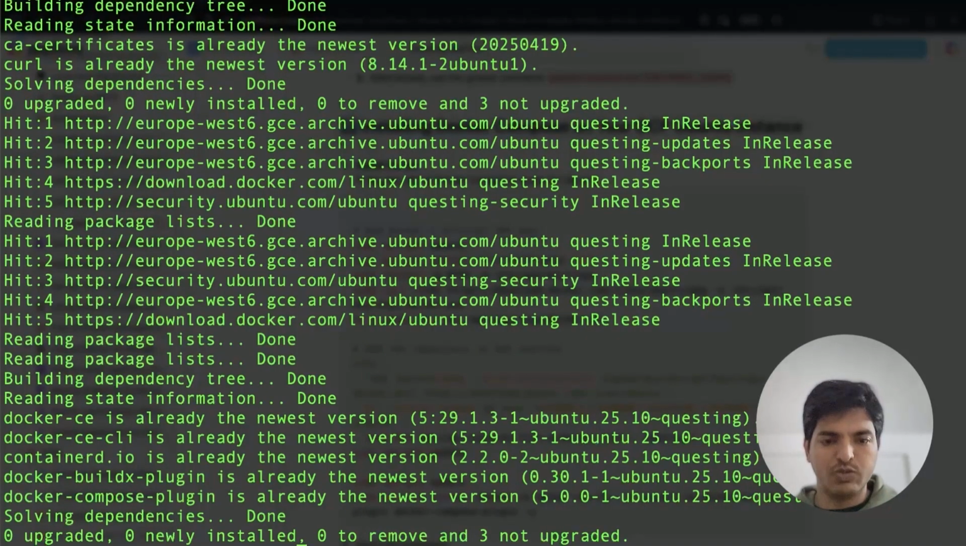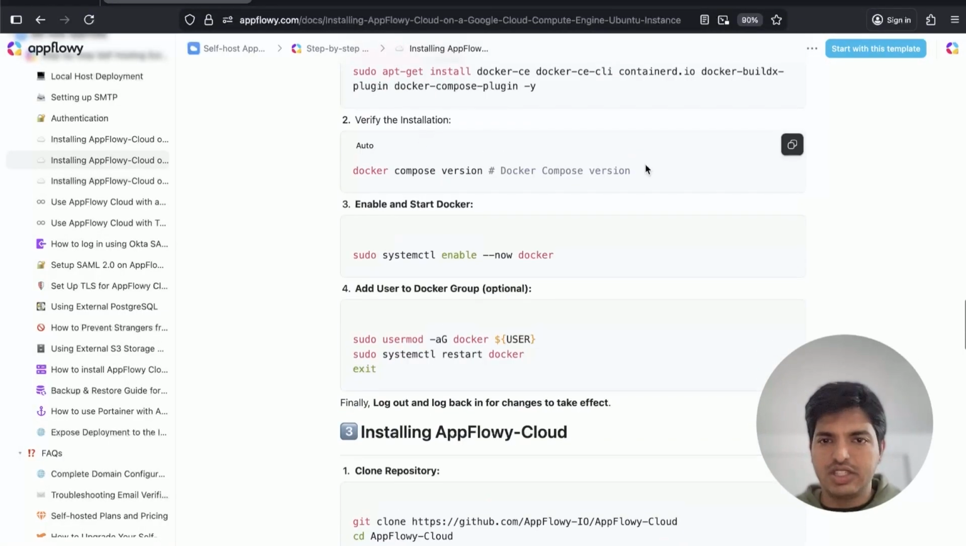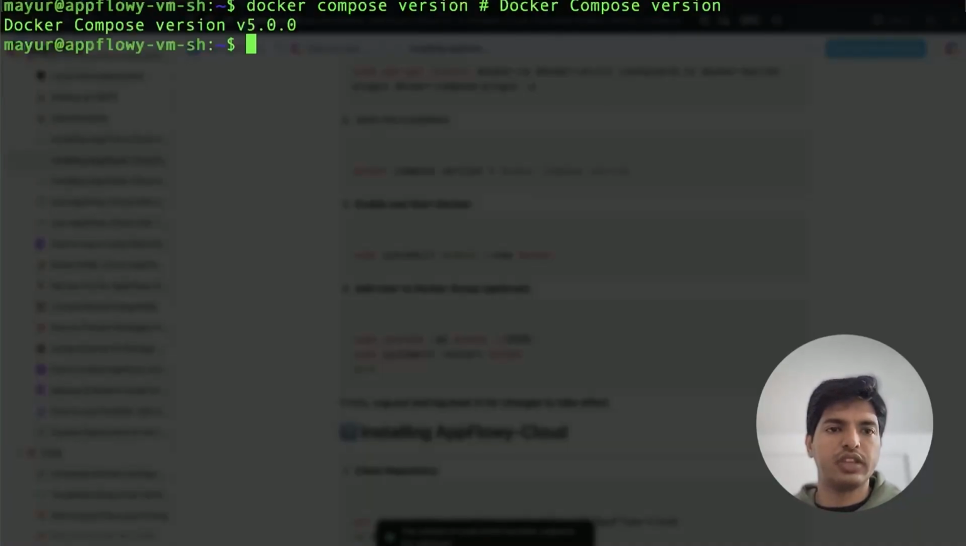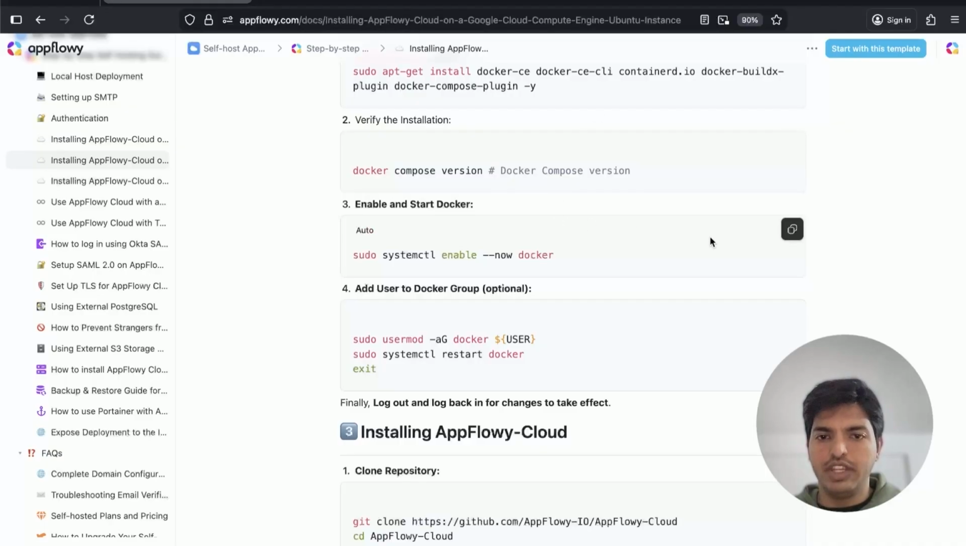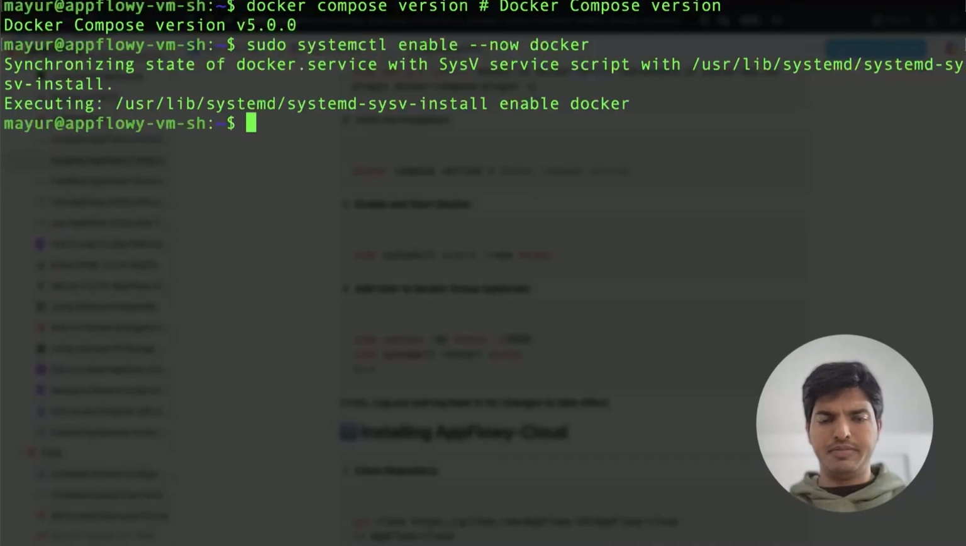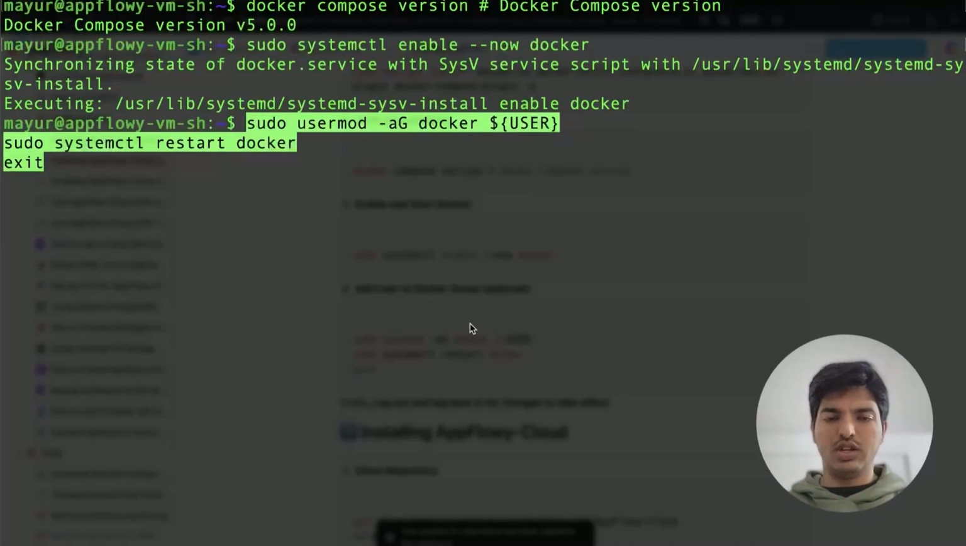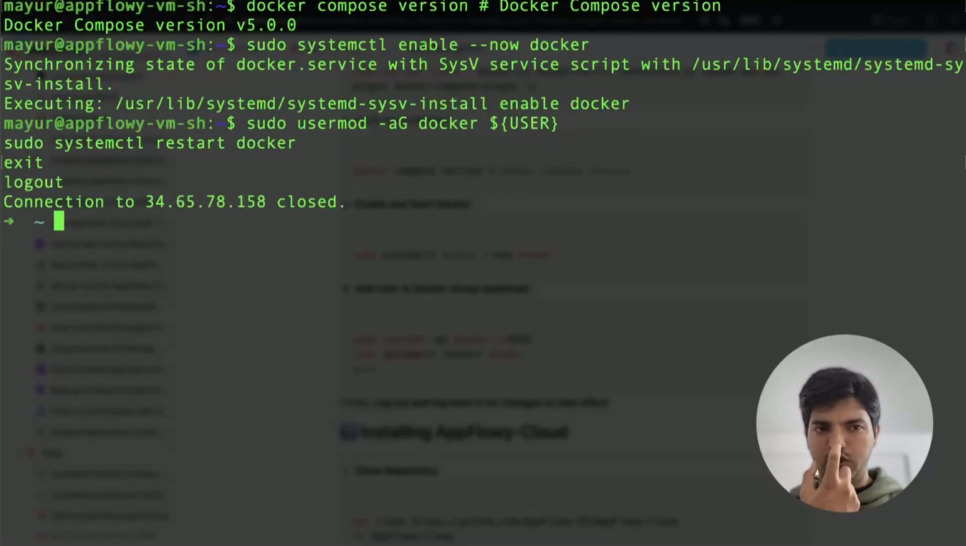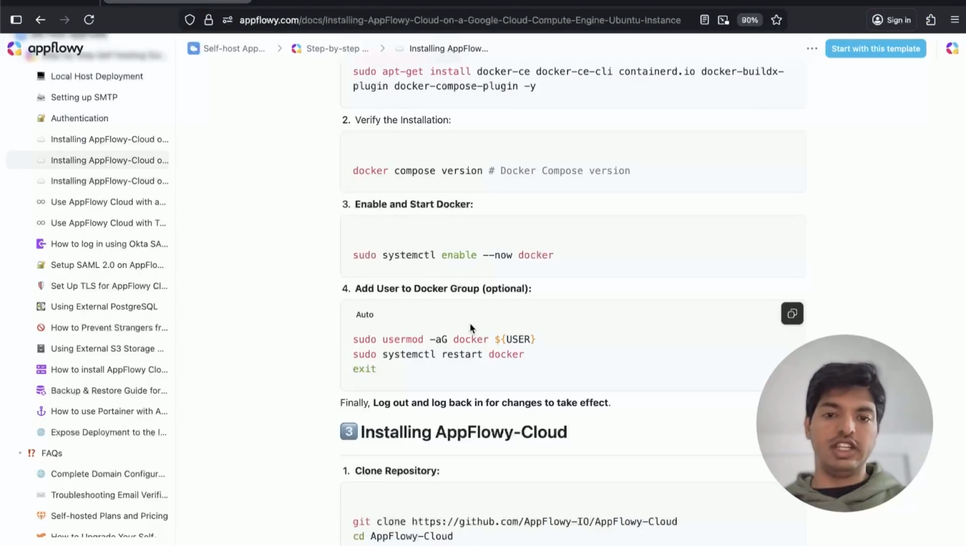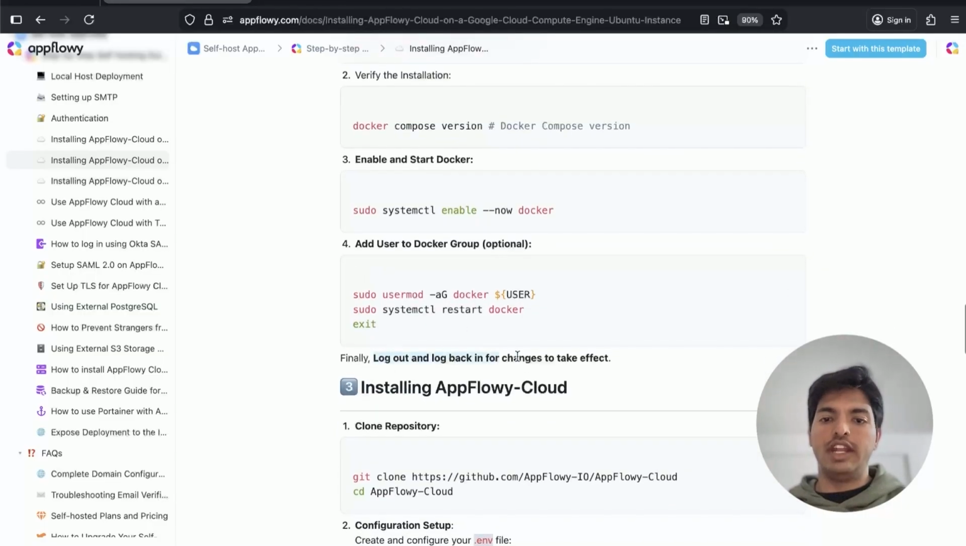So everything seems to be installed. Let's verify our installation. Compose version is there. Now we have to enable the Docker. Okay. Let's add this user to the user group. What this will do is it will add this current user to the Docker group so that you don't have to run sudo for Docker related commands every time. And for that, you have to log out and log back in.